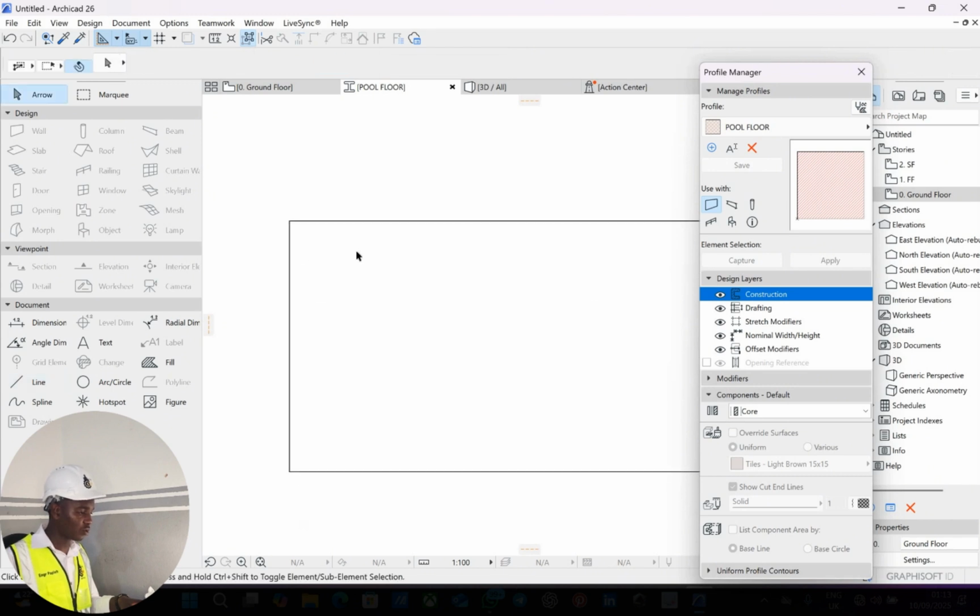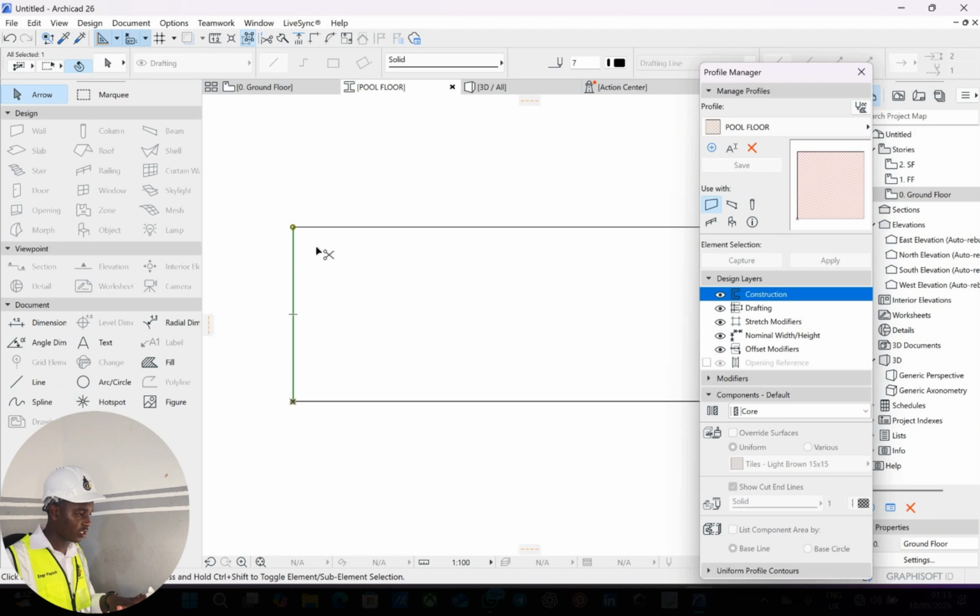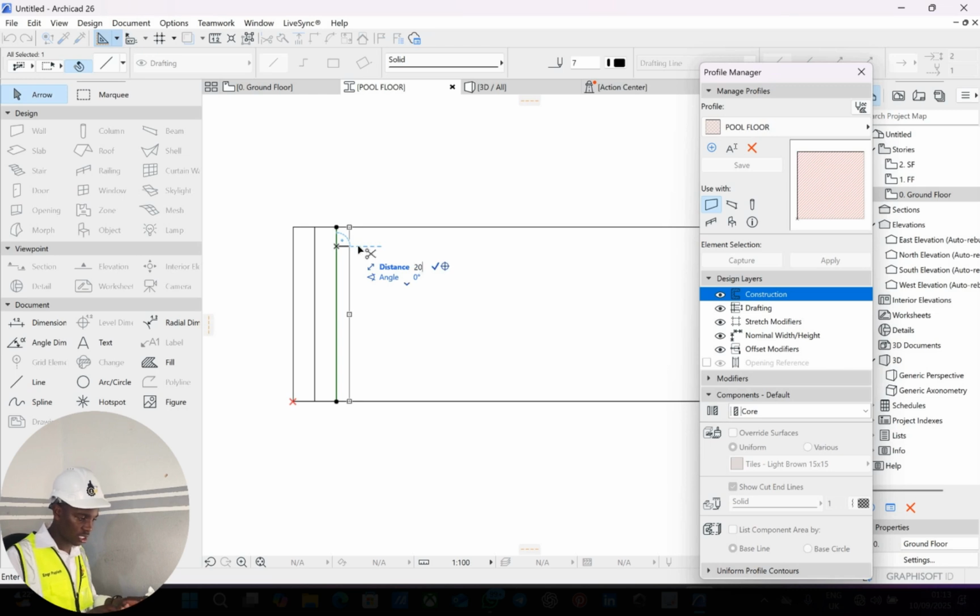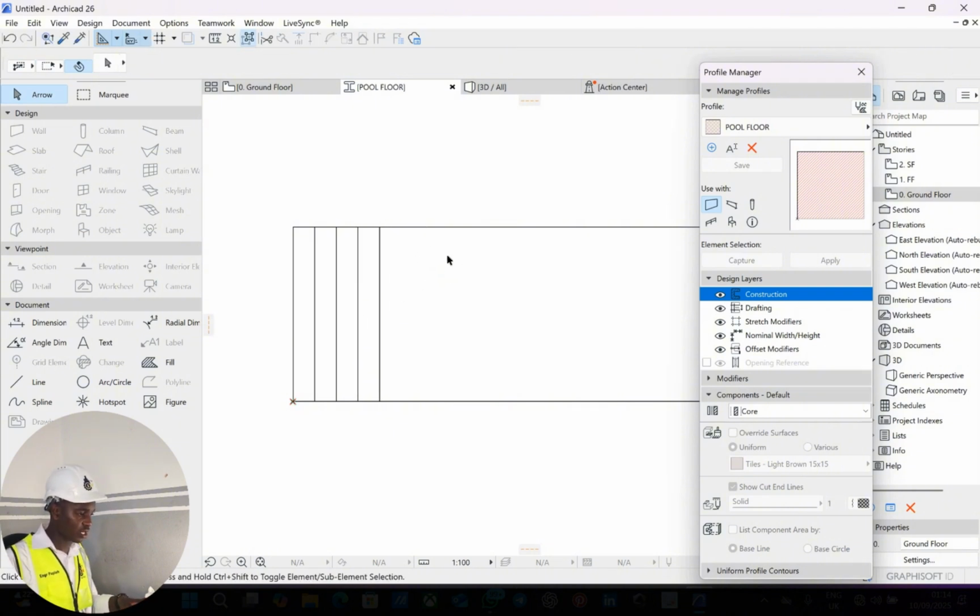Design it. Control Shift D. I want to put stairs with treads of 20 centimeters and risers of 15 centimeters. So let me put the tread. Control Shift D, 20, enter. Control Shift D, 20, enter. Control Shift D, 20, enter. Control Shift D, 20, enter. So this is what you have now.